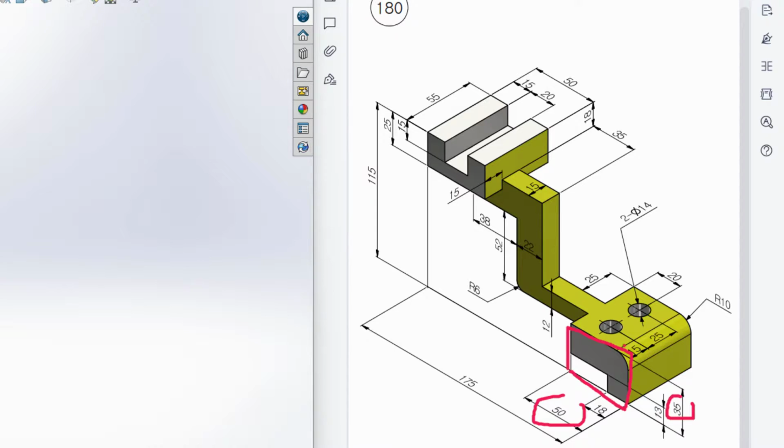Then I will extrude boss it to here. And for doing the extrude boss, we can see this portion has a dimension of 25 unit. Then if you look back, this portion has a dimension of 15 unit and this portion has a dimension of 15 unit. So I will extrude it to 25 plus 15 plus 15 unit.